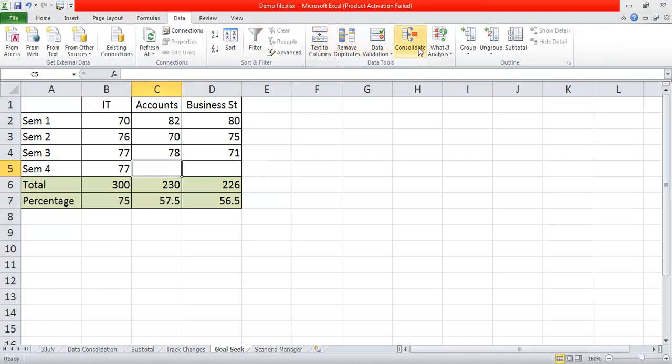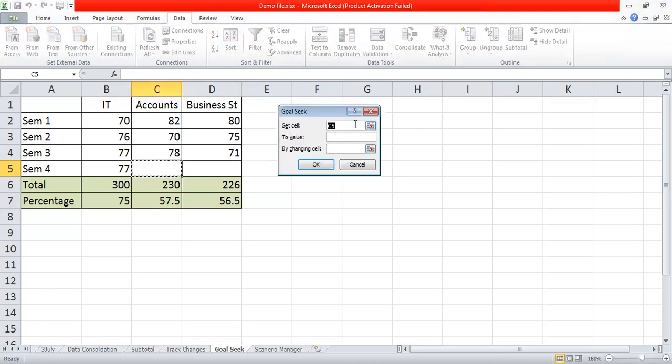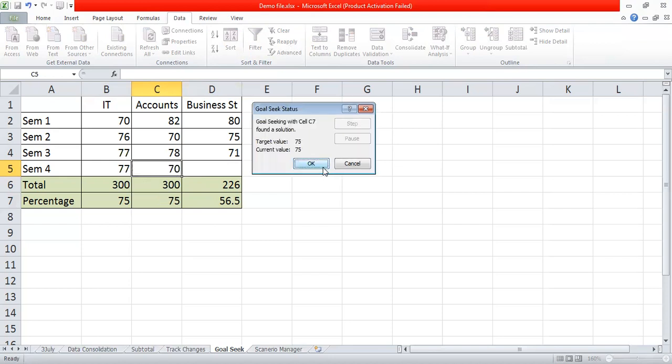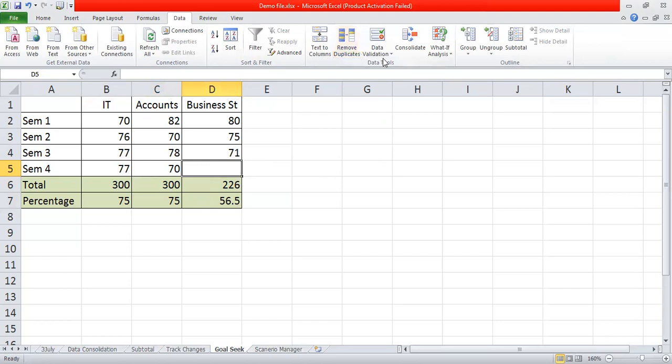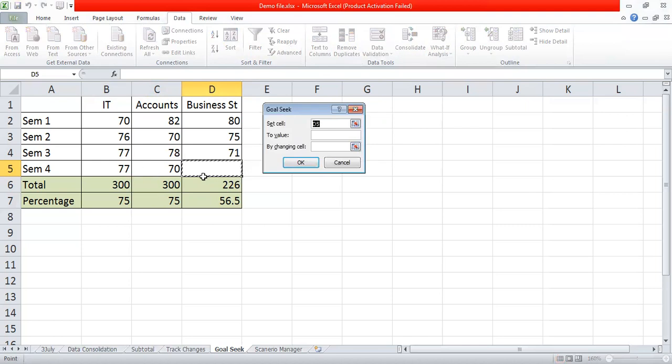Now the same rule we will apply here also: What-If Analysis, Goal Seek. Now this time we have to set the value of this cell to 75 by changing this cell. In accounts, if I score 70 marks, then only my percentage will be 75, right? Now for business studies, we can do it one by one only. We cannot apply it for all the cells together, and we cannot even drag it, because here we are applying the Goal Seek feature, we are not applying a formula that we can drag to show the values of the rest of the cells.